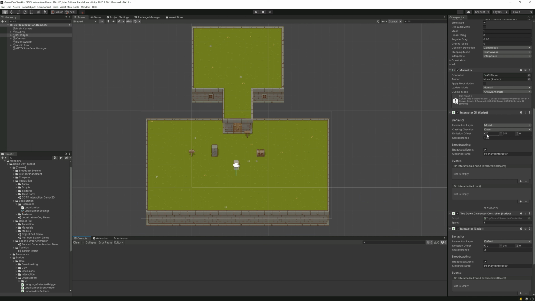This basically sets up a set of layers for you to do raycasts on to find objects that are marked as interactable. You can also broadcast events on the broadcasting system, which we covered in a different video, for when you have found or lost contact with an interactable object, and it raises those events here for Unity as well.